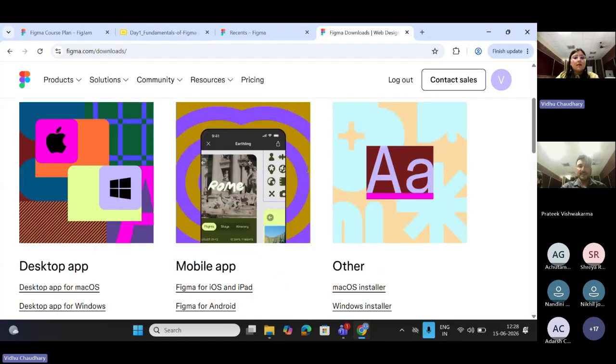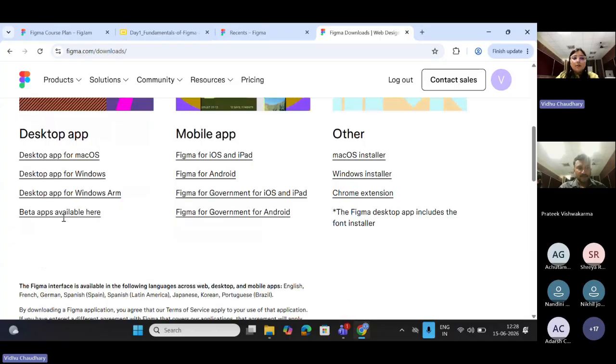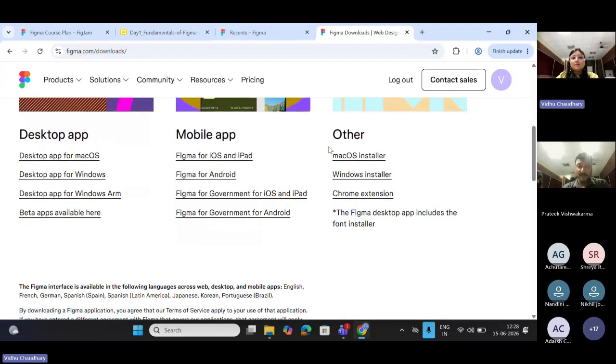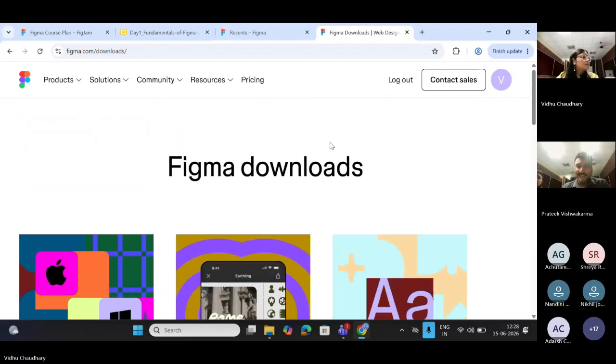So almost everyone has it. If you'd like to download it, here's the option. Anyone who does not have a Figma account right now, please type in the chat box.